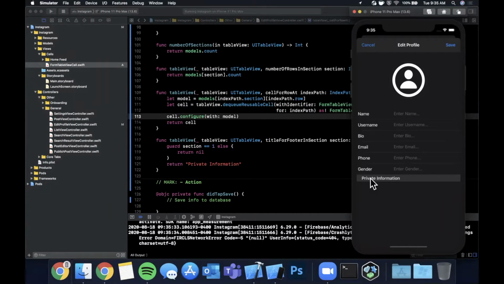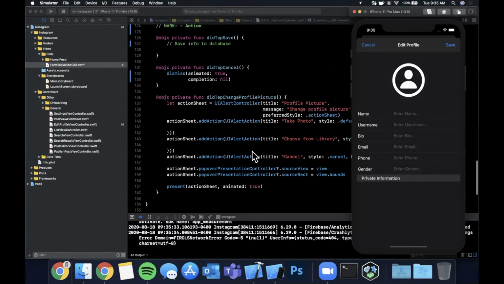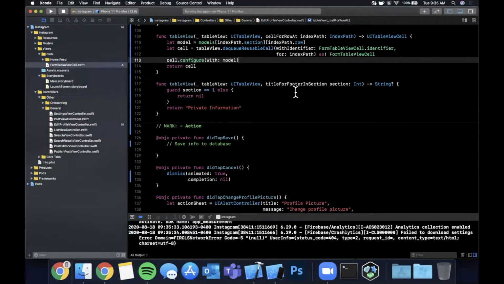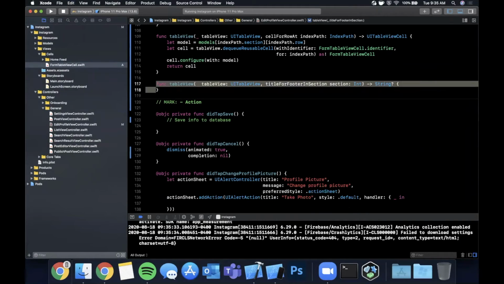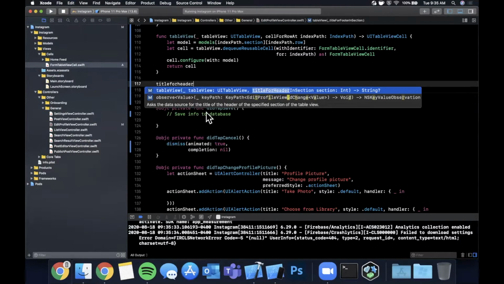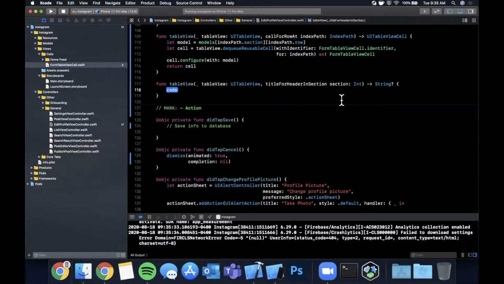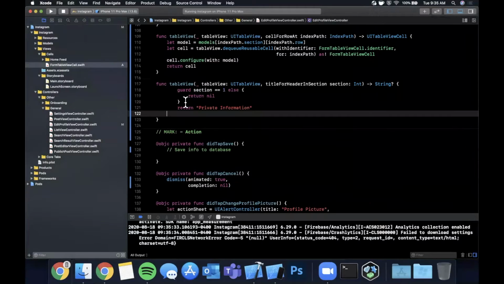This is private information as a footer. Did I override the footer one on accident? Title for footer, I totally did. So let's change this to be title for header. That's the one we want, title for header, and we can just paste that logic in there again.